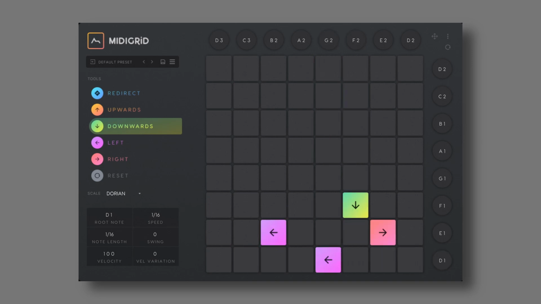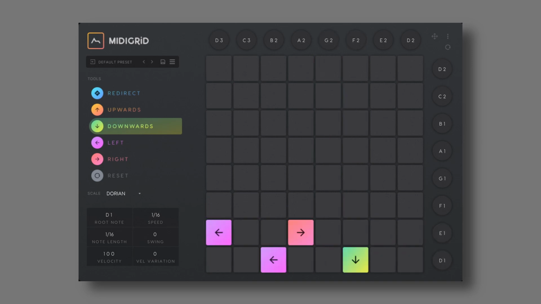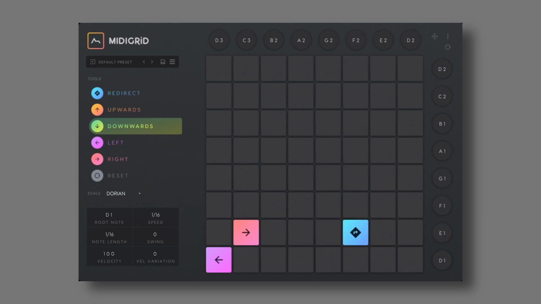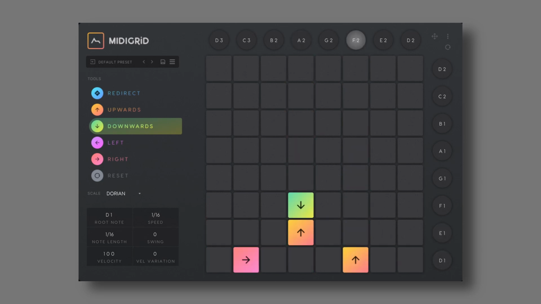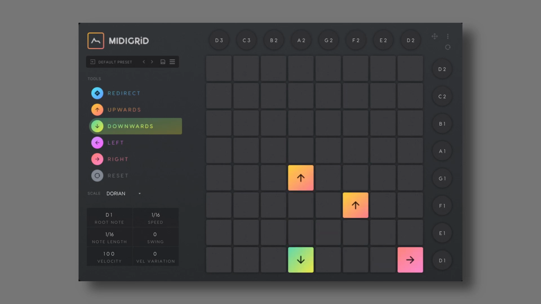But anyway, I think it's a very, very interesting tool, very inspirational, and potentially a very useful tool to get you started if, for example, you're stuck. So that's it about Midigrid from ADSR Sounds.